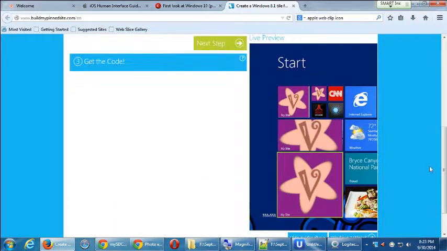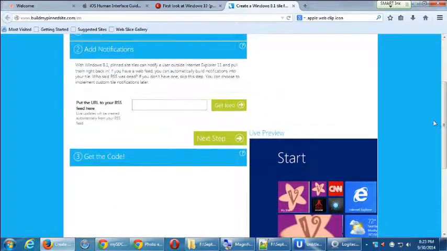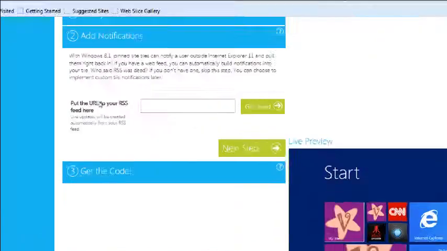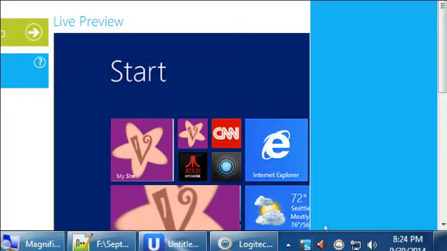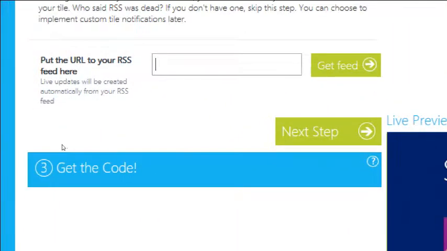If I want to make it dynamic, that takes a little bit more setup, but if your site has an RSS feed, so if you're using WordPress or many modern CMS programs that create RSS on your site, you just give it your RSS feed here, and whenever there's a new item added to your site, it'll update itself on everyone's start menu. That's out of our scope at this point, so I'm not going to fill it in.